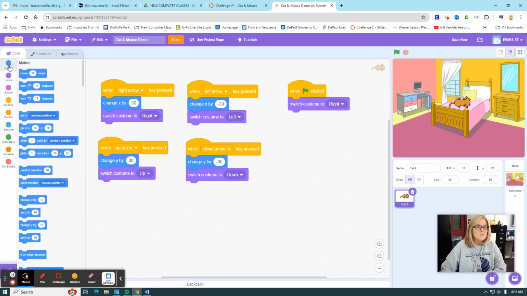And then I'm going to go to motion, and I'm going to grab the fifth block down, which says go to a certain XY position. So I have an X coordinate of 16 and a Y coordinate of 20. You want to make sure these two numbers match these two numbers that are under the stage. And if they don't, then you need to type in the proper numbers there.